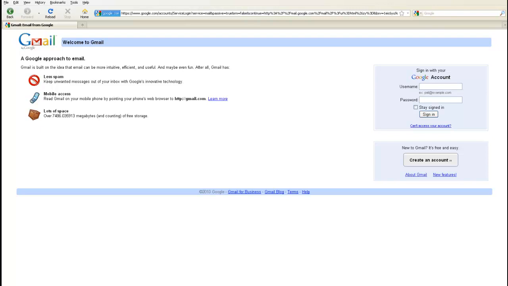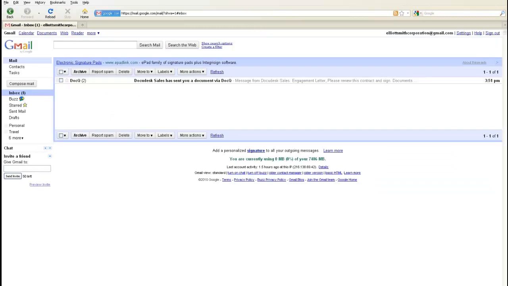So here is one of the email addresses that I sent to, and this email address actually is already registered with DocQ. So it's going to be just a few simple clicks to go ahead and sign this contract.